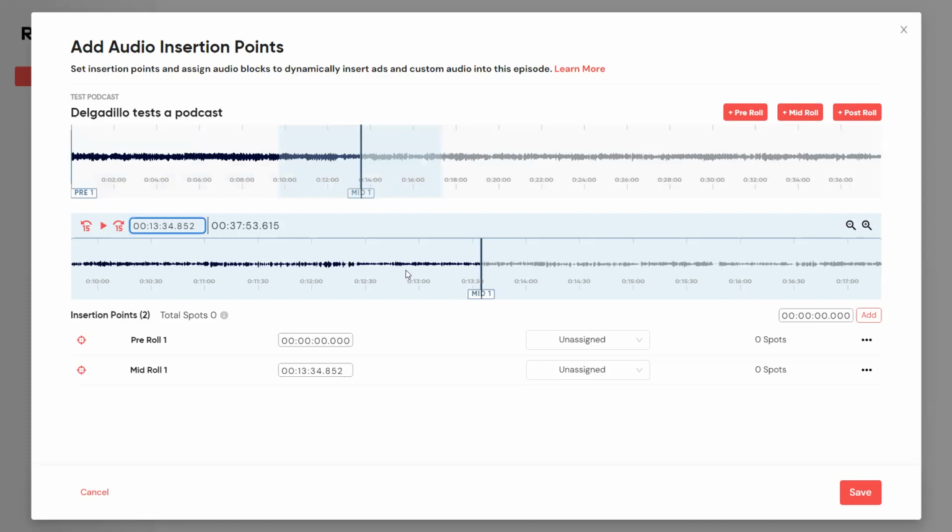00:00:00.00 edit 00:13:34.852. And you can insert right here the time code that we had in the player. So we can tell it this is exactly the time code where we want that ad to happen. 13 minutes, 34 seconds, 852 milliseconds. We can be very specific.